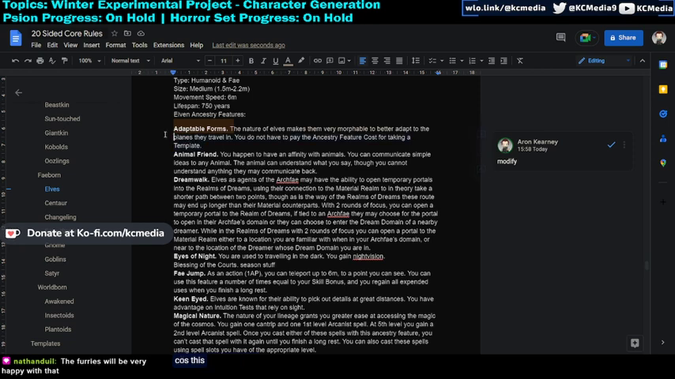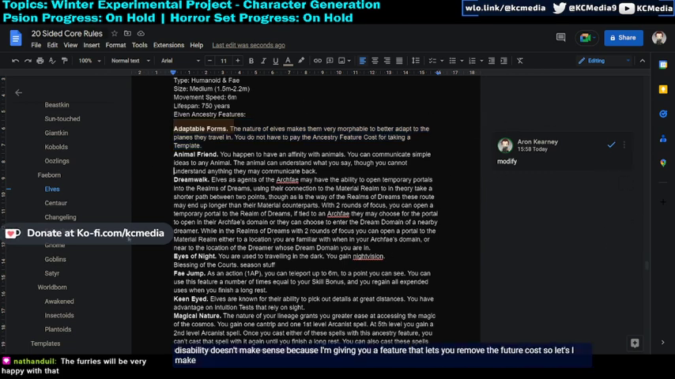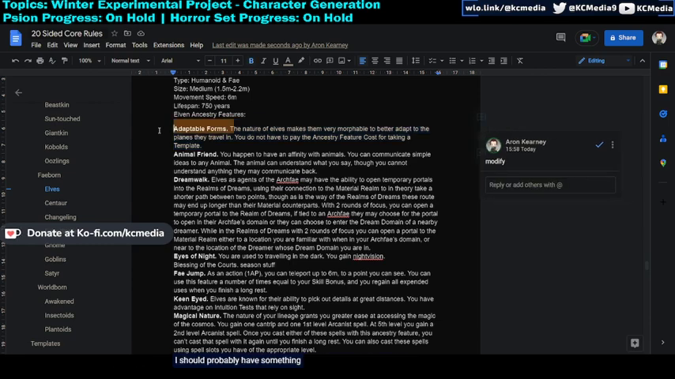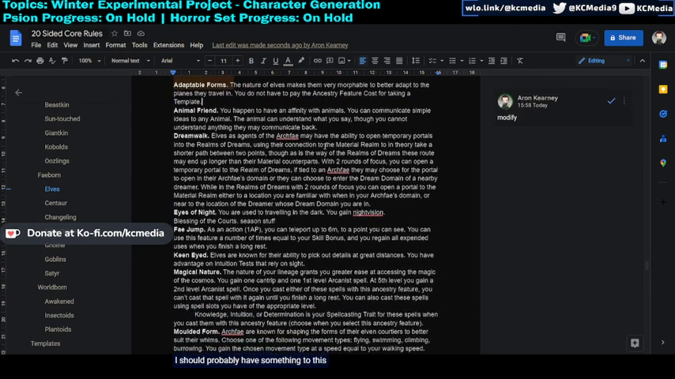This ability doesn't make sense, because I'm giving you a feature that lets you remove the feature cost. So unless I make features cost more than 1, it doesn't make sense. Unless you took multiple templates, then it kind of makes sense. But I should probably add something to this just to make it a bit more beefy.